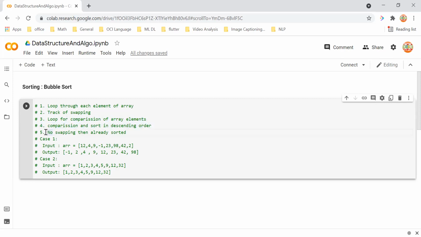The third part is that if nothing has happened, we will get out of the loop and we can directly declare that this is a sorted array. So I have defined two cases: one where the array is not sorted and one where it is a sorted array. Okay guys, so let's do the implementation.